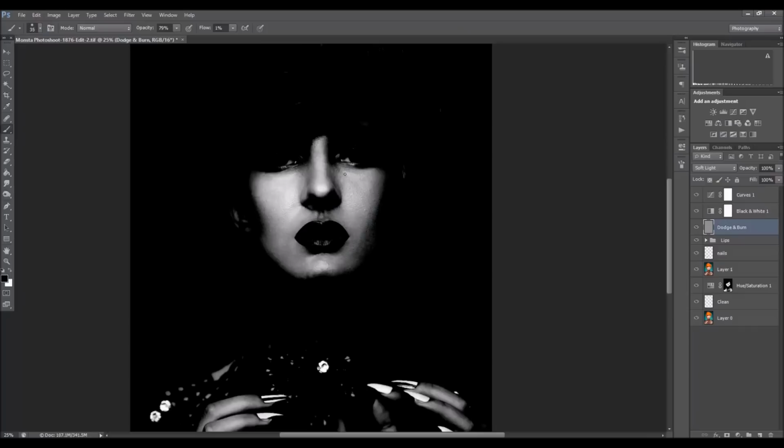Dodging and burning takes a long time, and you can't really see the change that much until you're really done in the end. You'll start to see it once you toggle your layer on and off, that way you can see what you've changed, how well it looks, and whether you've changed any structure. But yeah, I'm just going to continue dodging and burning some more.